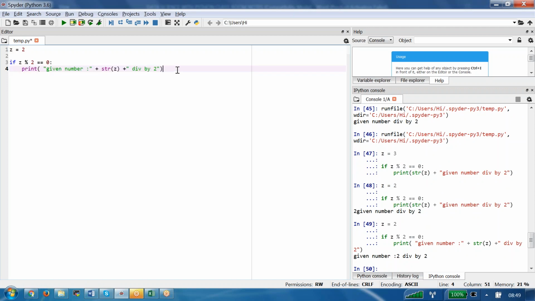Now let us say I am trying to write the next statement. What is the next statement? Else if. What is the else if condition? Whatever we have, z percentage with 3 is equal to 0 or not, we are validating it. Then we are trying to print the same statement as here, but statically saying divisible by 3.